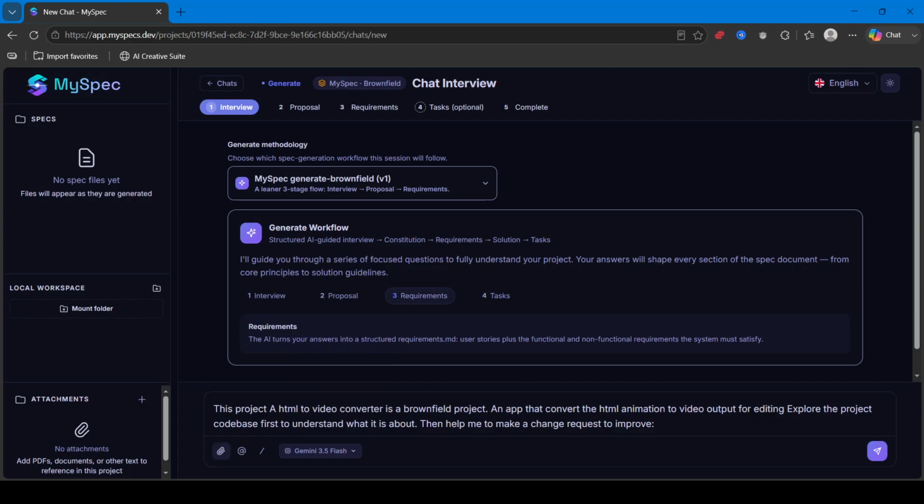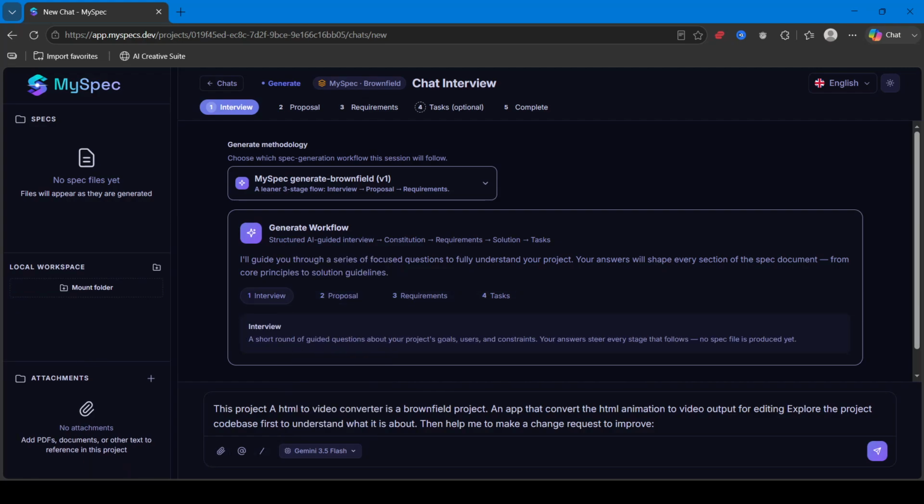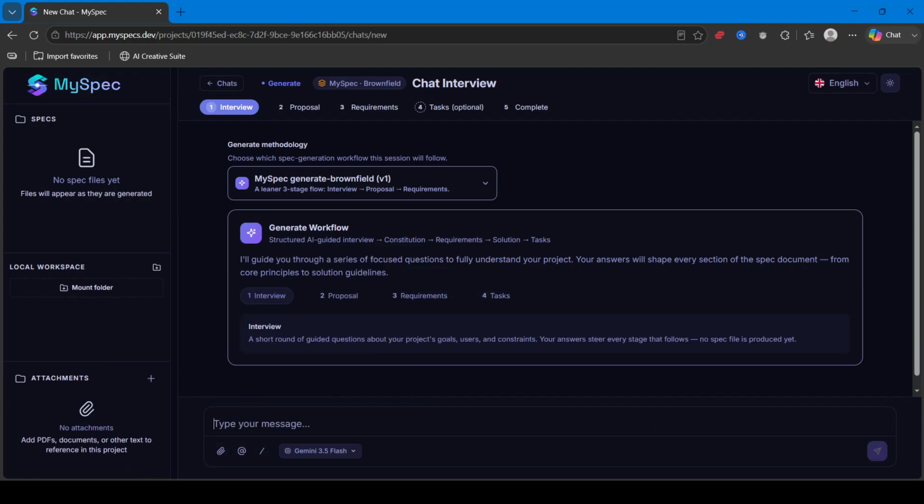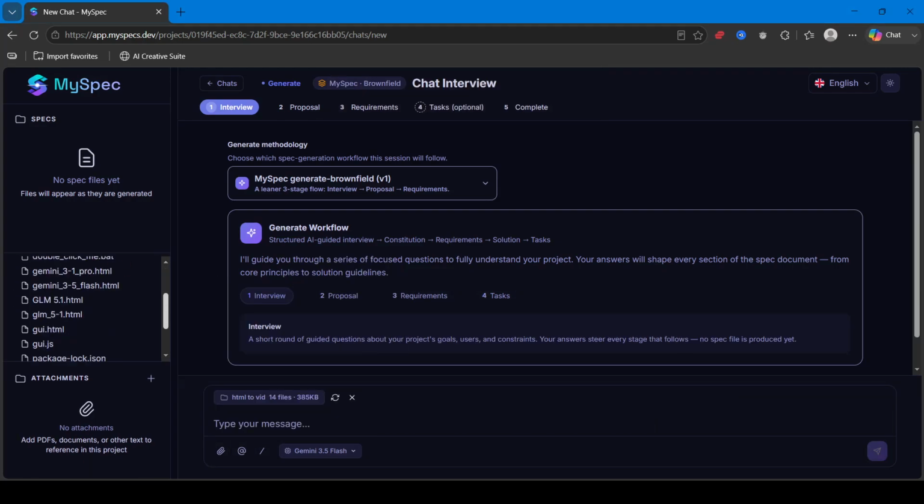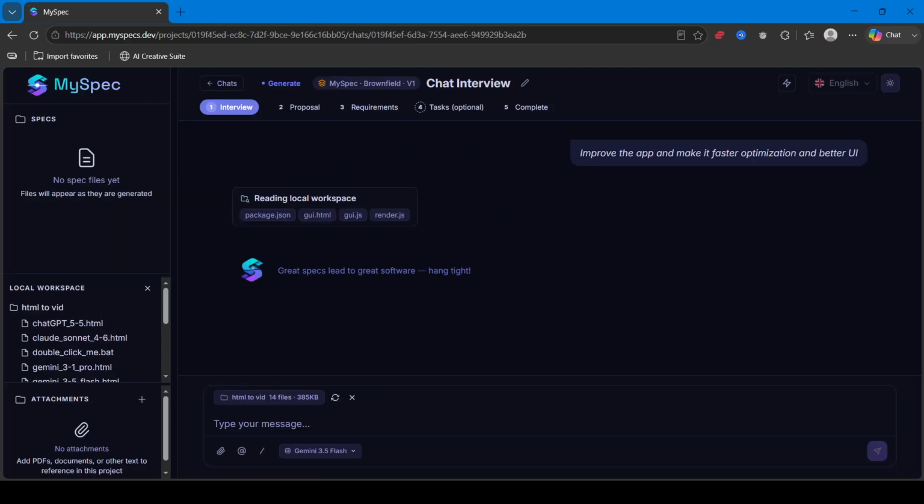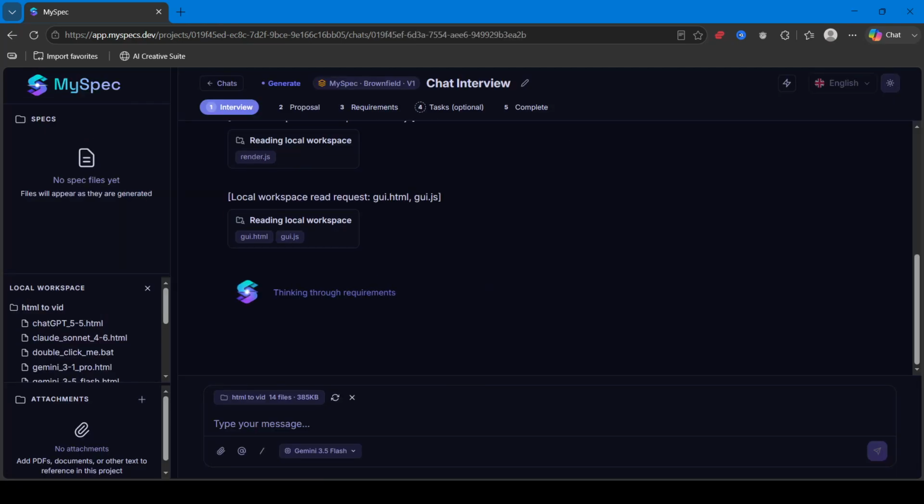I'm selecting Gemini 3.5 Flash for lightning-fast reasoning. We tell Gemini our goal, make the rendering faster and modernize the UI. The AI instantly reads our local workspace files, like our HTML and JS scripts, and starts building the context.